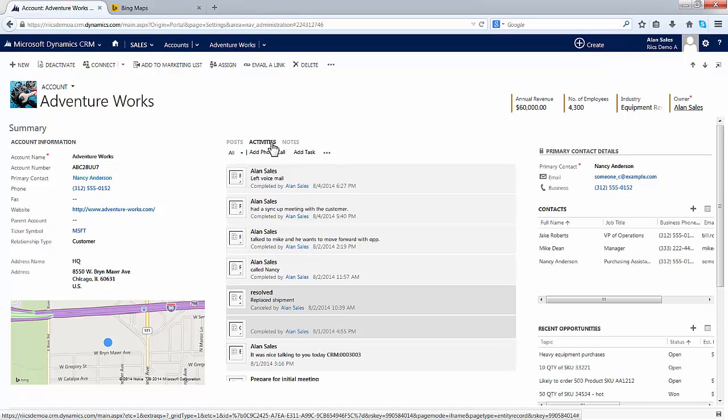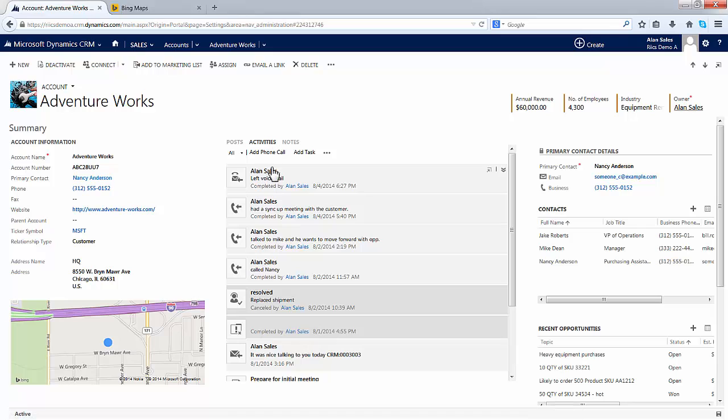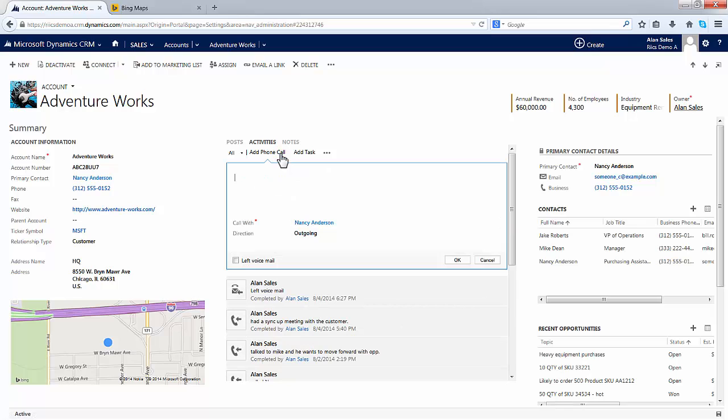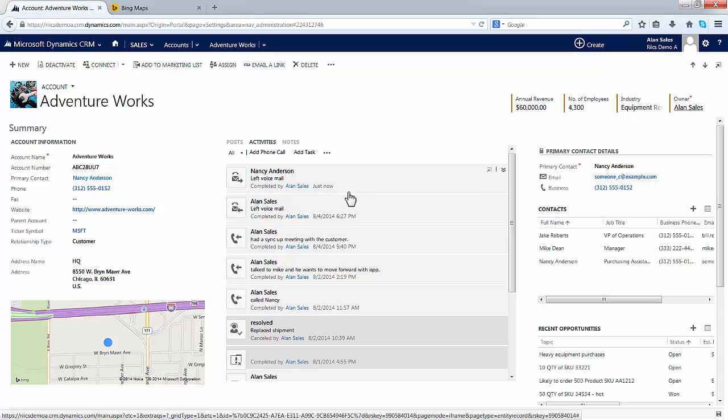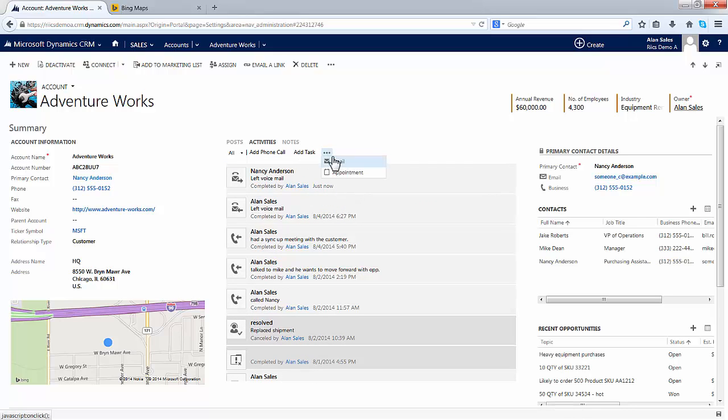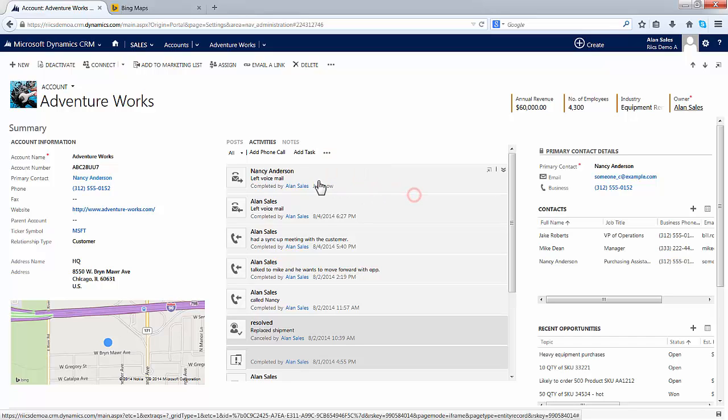Under the Activities tab, these are a set of activities that you interact with your prospects or customers. In this case, you can create activities like adding a phone call. Simply click on add phone call and say left voice message. And that information will be captured. You can create tasks. You can also create emails or appointments. And all of these activities will be listed in this social pane for you to easily access and see the history of interaction you've had with the customer.